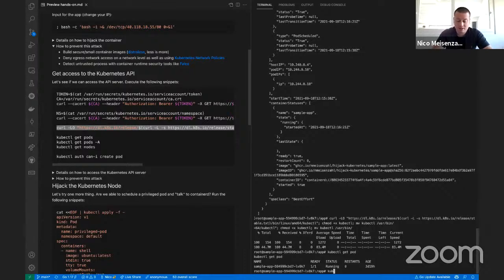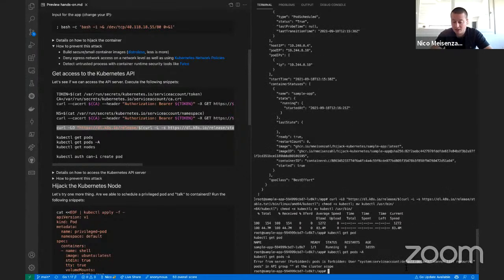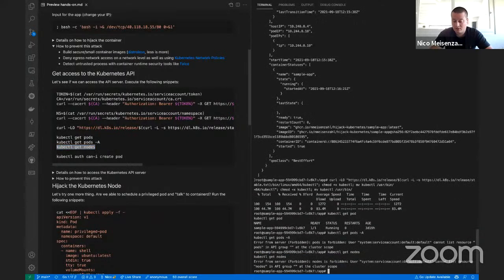So let's see if we also get pods from a different namespace. Okay, here it says system service account default. So the default account in the default namespace is not allowed. Okay, so let's see if we can read the nodes. Okay, we are also not allowed to see the nodes here.